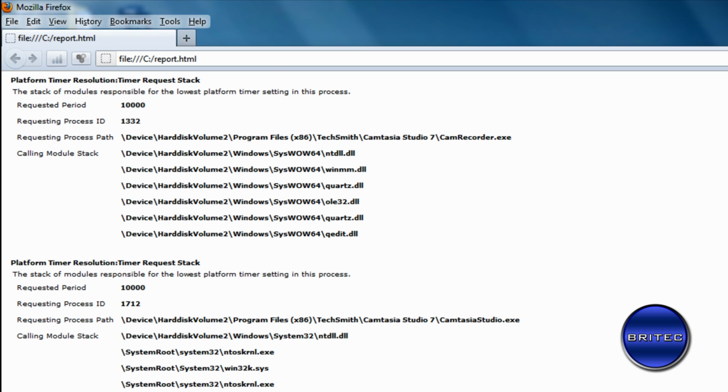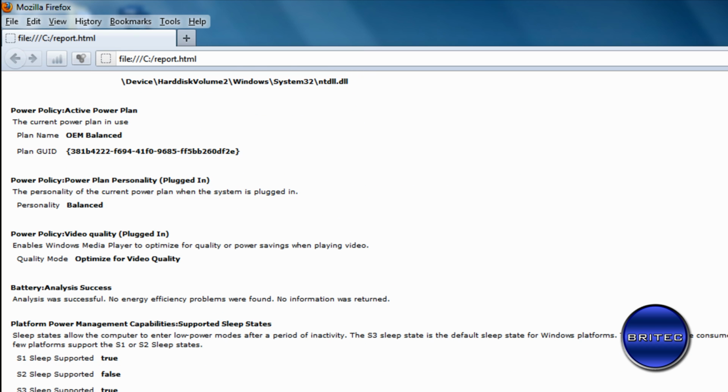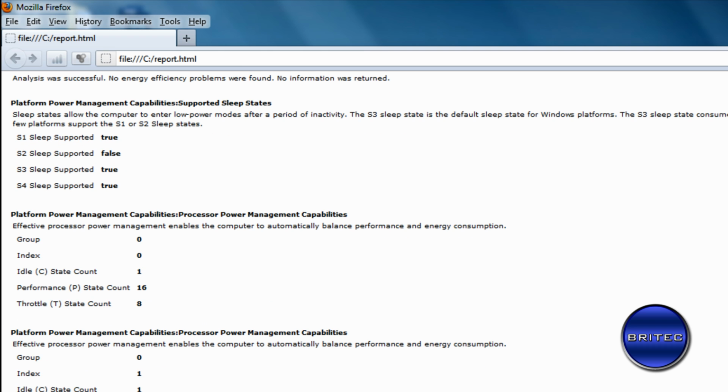And if you come down, which is the important part, which is more the information side of things, it's going to be different for you because you're going to have battery information for your laptop and everything else, but you can see the power settings that it's using. It's using OEM balanced and also optimized for video quality and all this sort of stuff. You get the actual sleep supported is true, sleep supported is false, and so on and so on. It gives you the information of what it's actually set to, okay? And that's pretty much it.